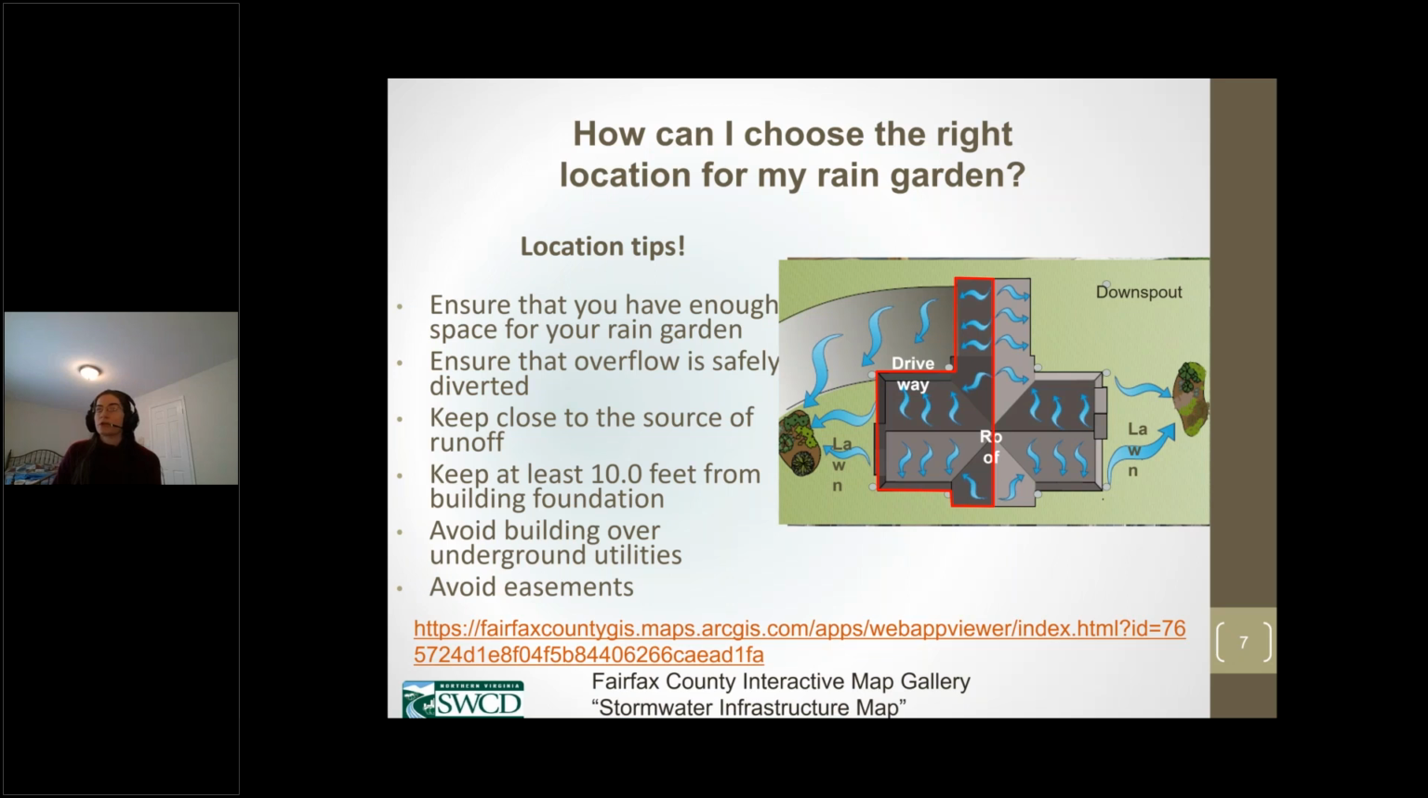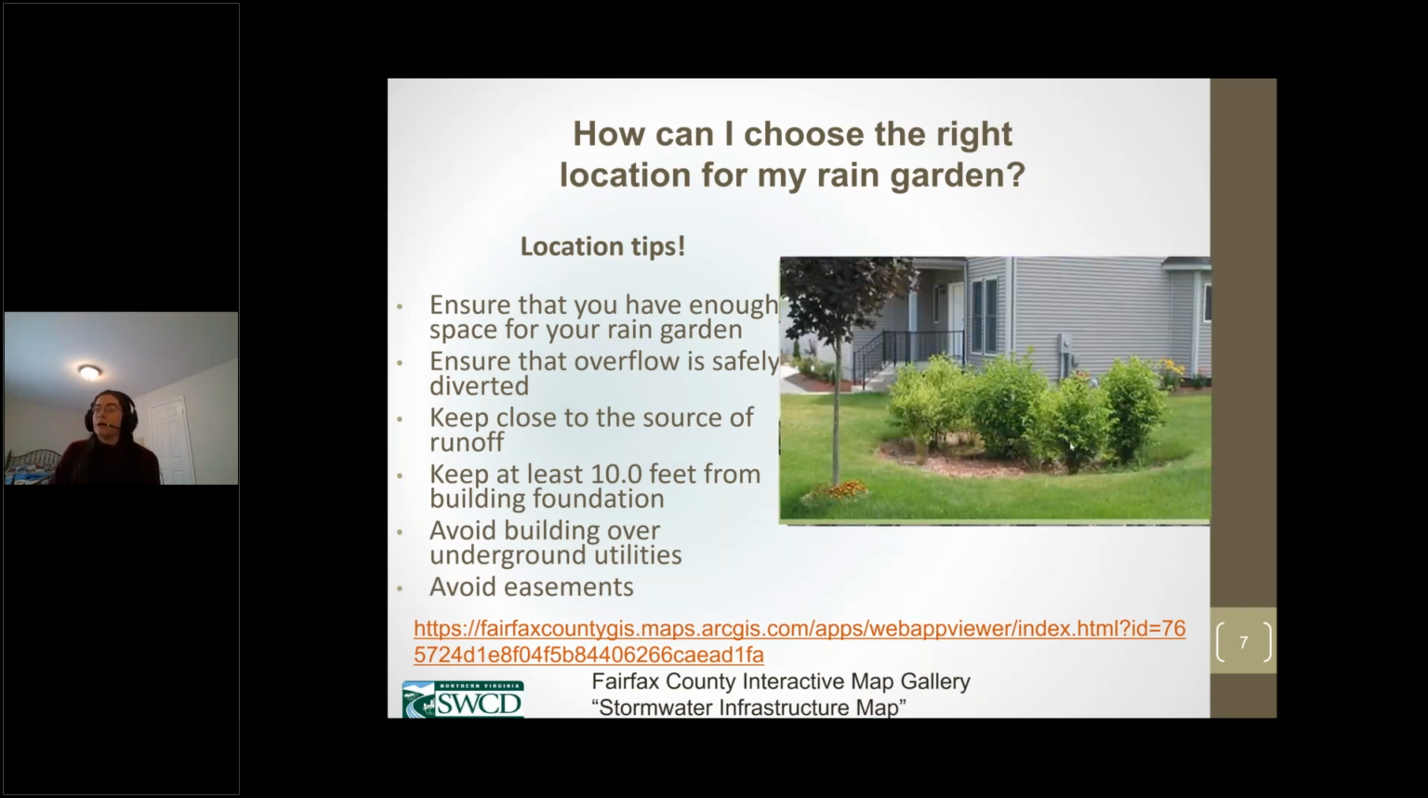Just a few of the pictures to talk about keeping the rain garden closer to those hard surfaces, the driveway, the roof. You'll see this image again later as we talk about calculations. Another great example of a rain garden pretty close to this downspout right here, taking that stormwater.